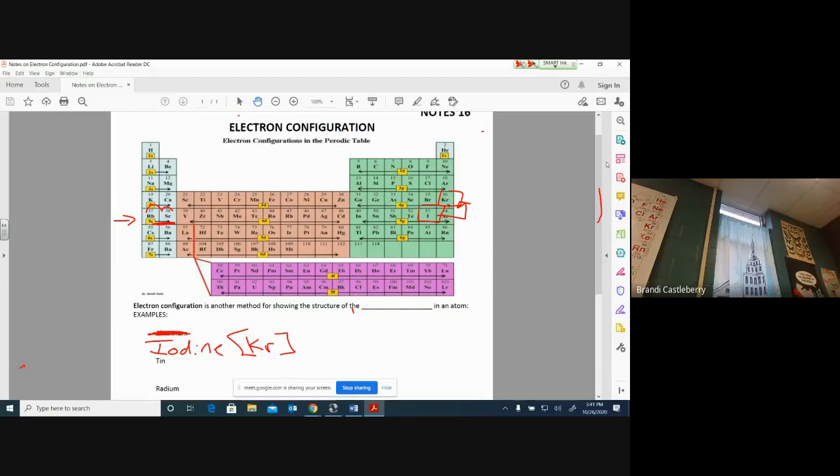But what's different is now when I finish this one, I'm going to have to go further. So I'm going to take my krypton, make that my new starting point, and go to iodine. So if I start here, I hit 5s, and as always get 2.